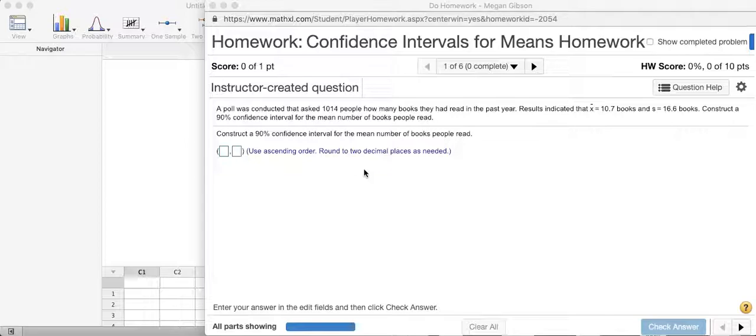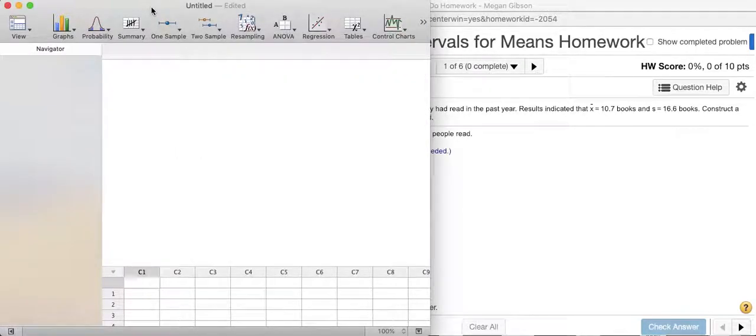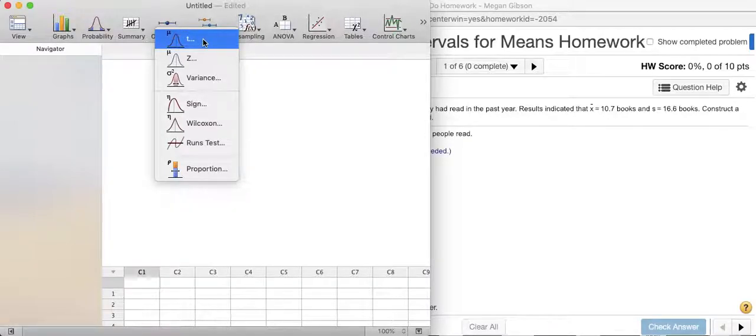So the way that you're going to do this in Minitab, we're going to a different place here. One way that you can do it is by clicking on this one sample button. And if I click on that, I see the options for T and Z. So remember we talked about previously that you need to choose T and Z based on the standard deviation. If it's a sample standard deviation or S that you're given, then you choose T. If it's a population standard deviation or sigma that you're given, then you would choose Z.